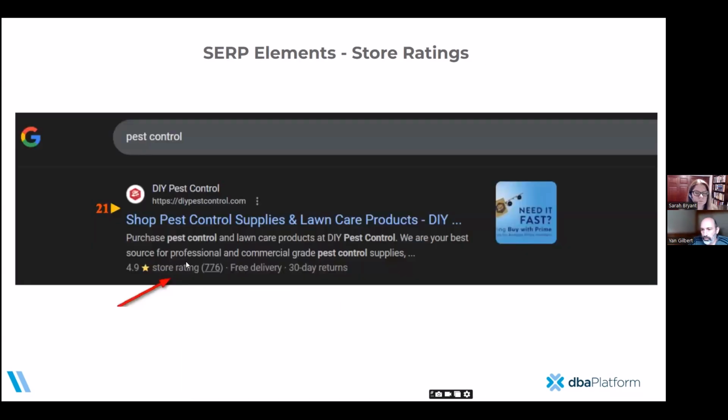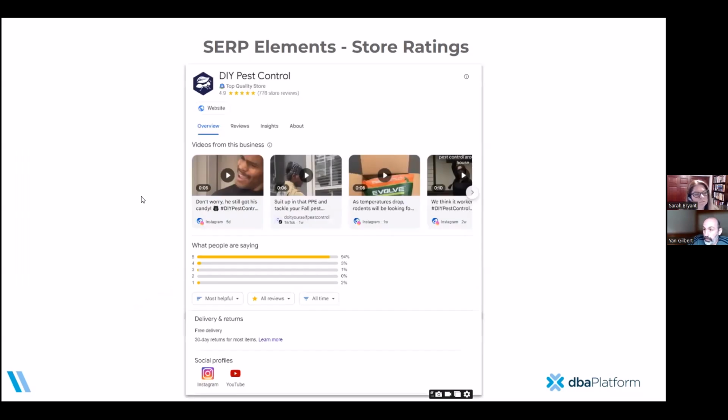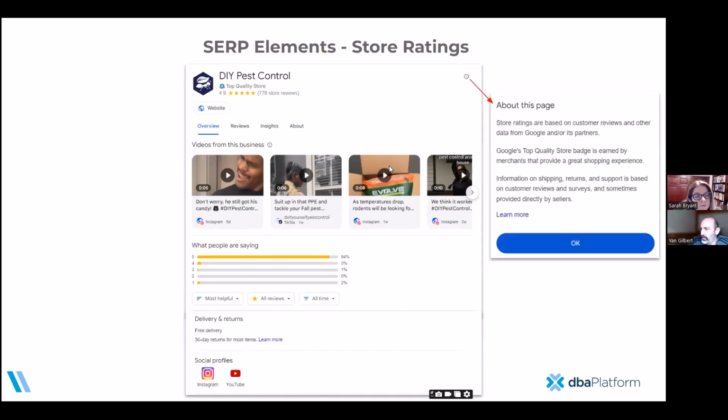And when you click on that store rating, it brings you here to this page. So this is like a Google generated page, and DIY pest control. It's pulling in videos from the business, pulling in all these reviews, that when you go shopping, Google will pop up things like you want to rate this review. It's pulling in social media profiles at the bottom here. And then there's these little icon info things here. So about this page, and it says store ratings are based on customer reviews and other data. Again, these are reviews that are separate from your Google profile.